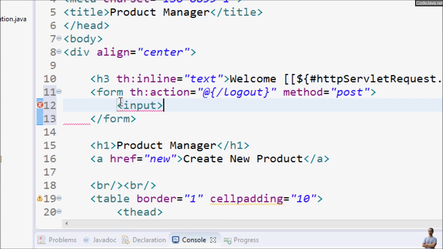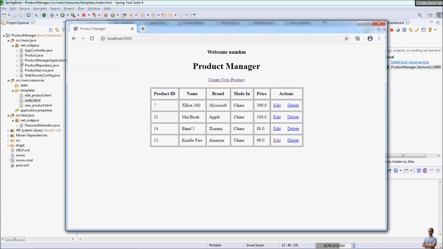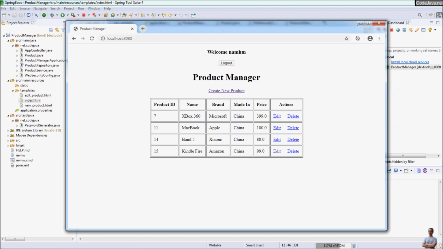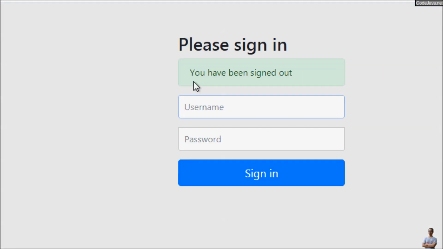Input type equals submit, and value is logout. That's it. Refresh and you will see the logout button here. Click it and you see there's the login form here again. You can see the message: you have been signed out.